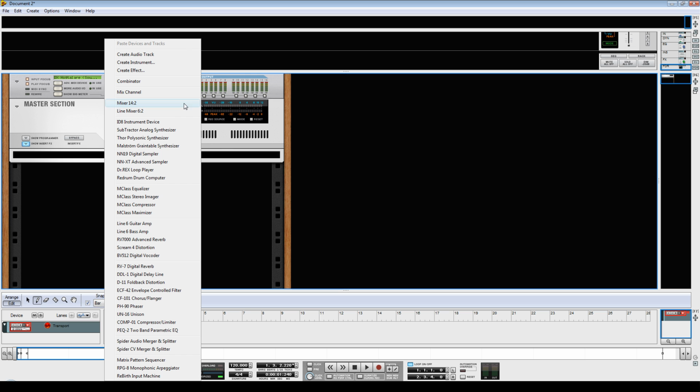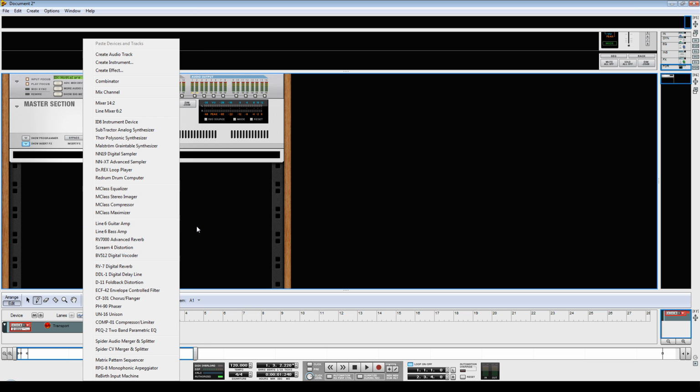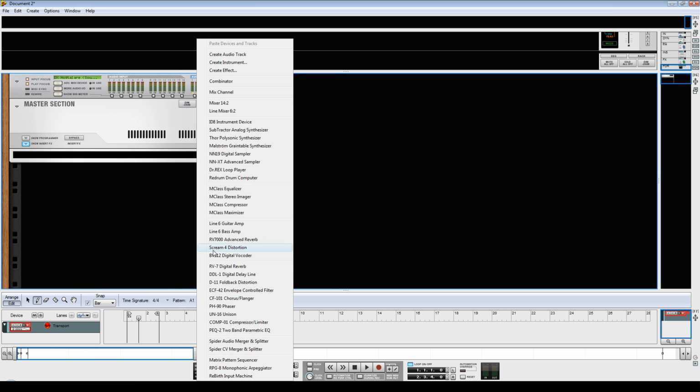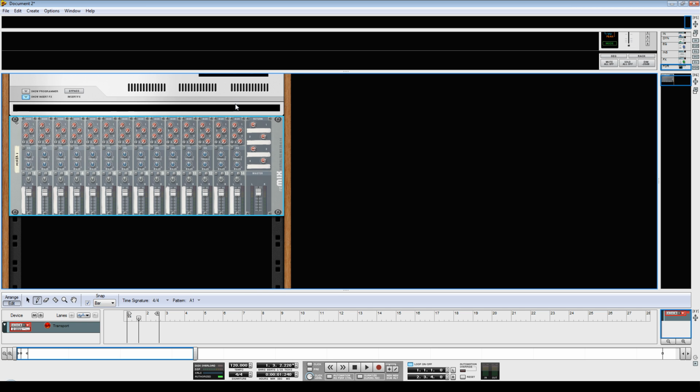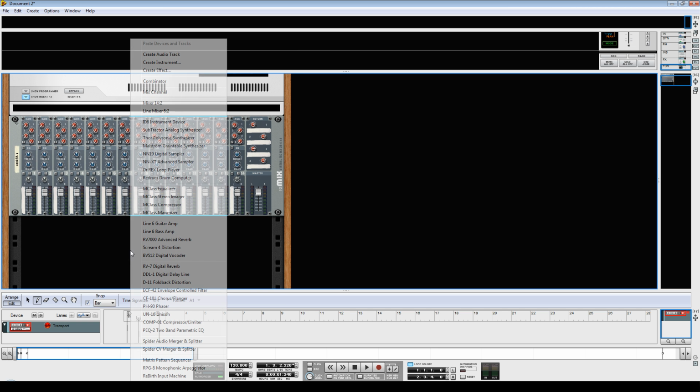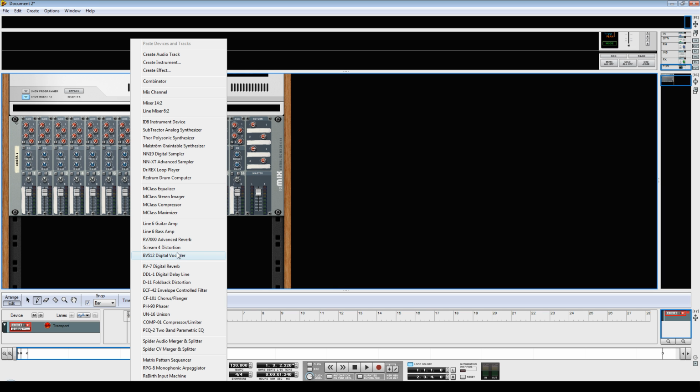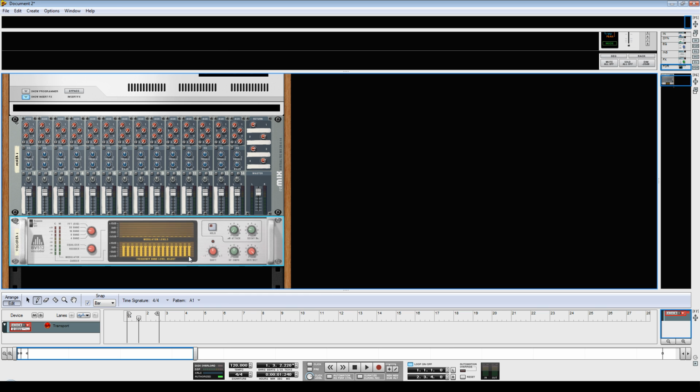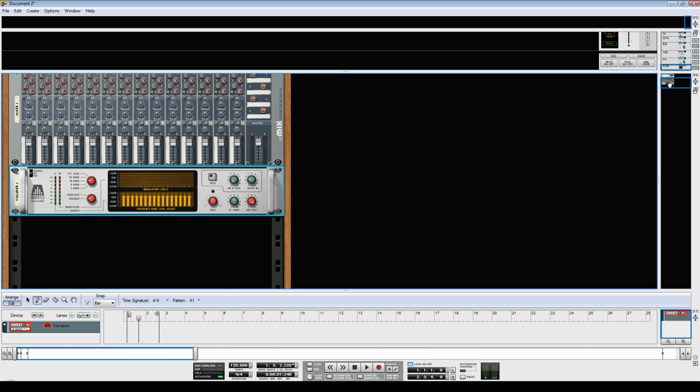make a mixer, so we can mix this stuff, and I just right click in this black area here, so I get up this gray square with options, and choose the mixer 14:2. So we have a mixer, and then we right click here again and choose BV512 digital vocoder, and here we have that one.